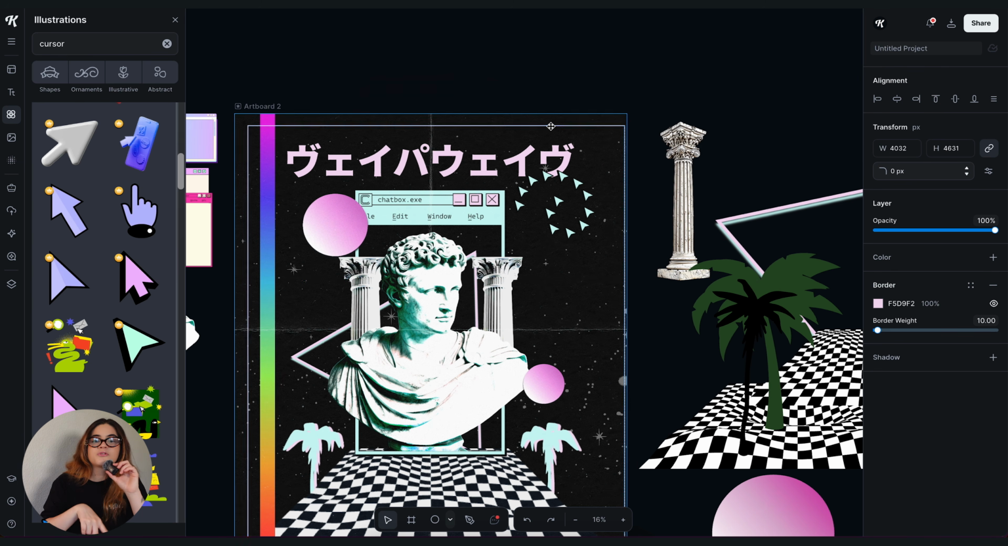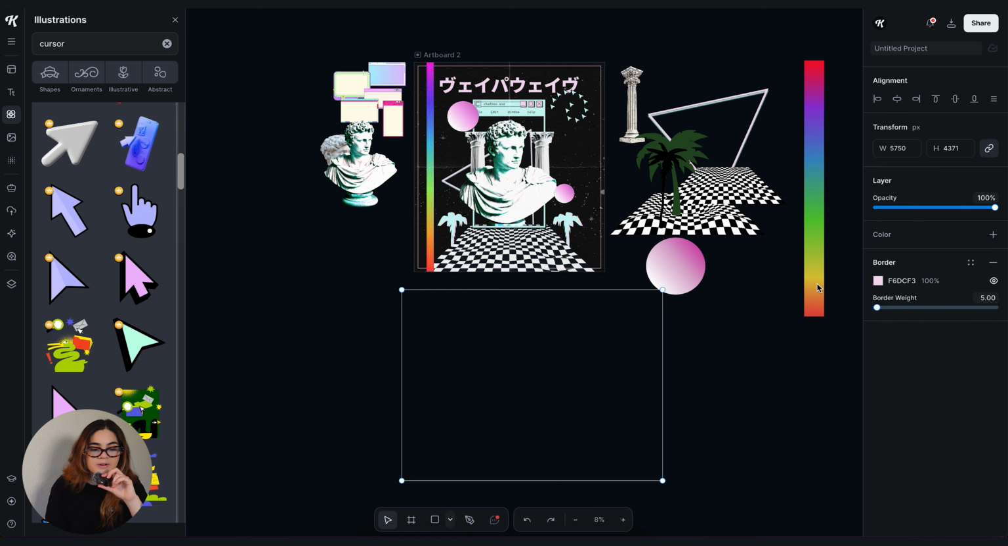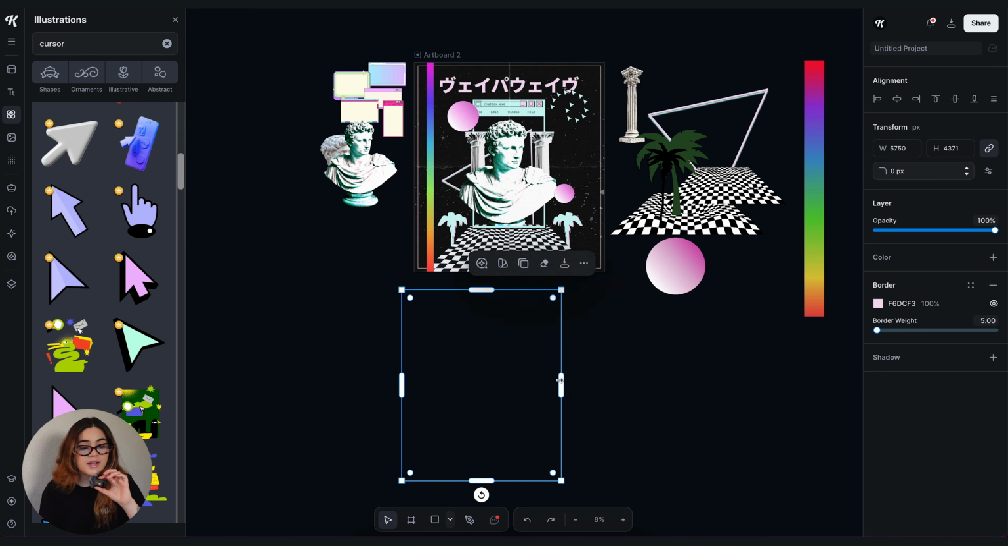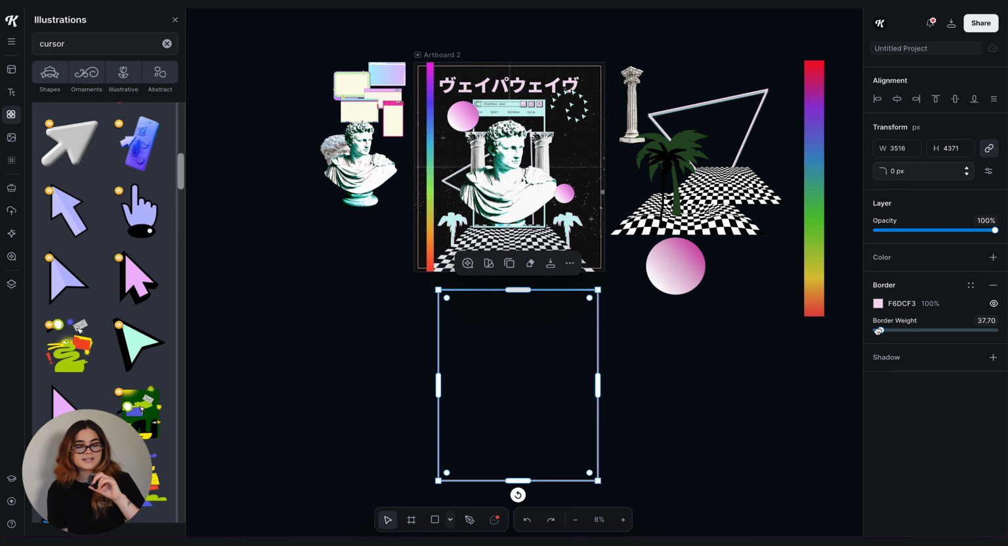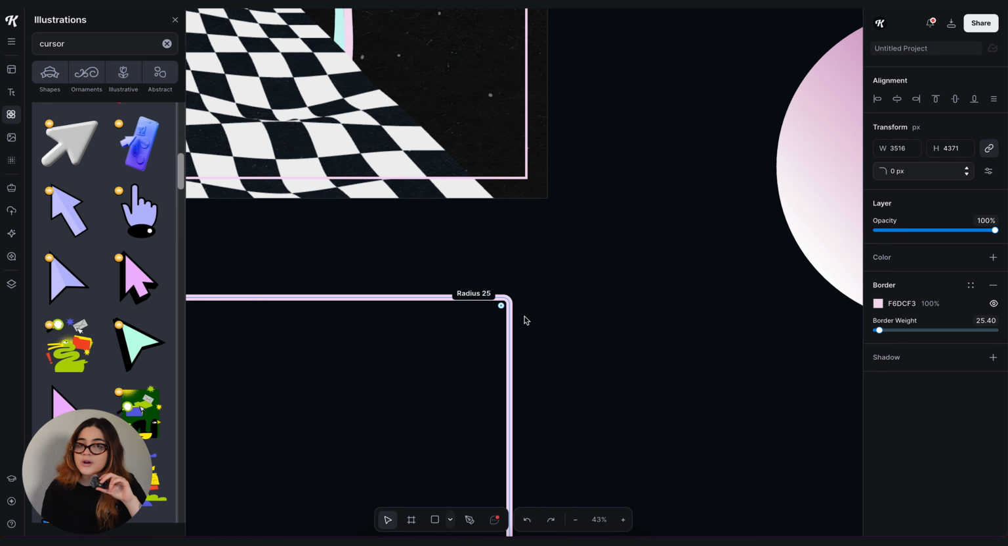And now I added this frame around it just because it made sense to hold everything together. But just letting you know that you can round corners in Kittl. So if you don't like this sharp vibe, you can go with a round vibe.